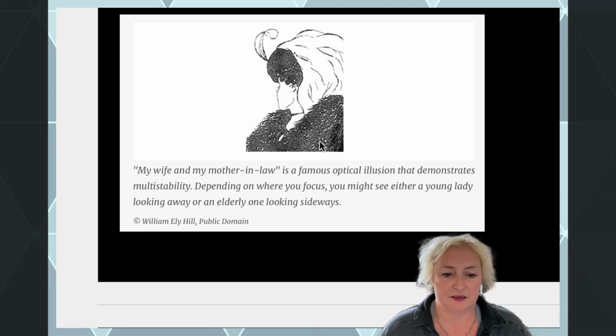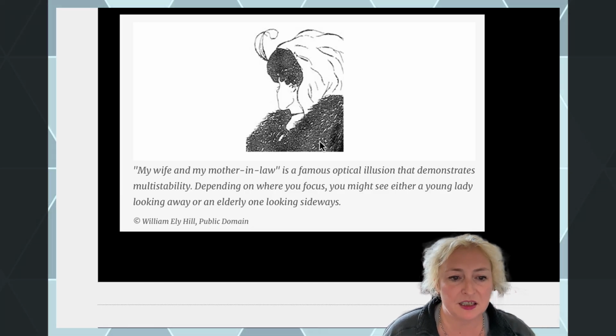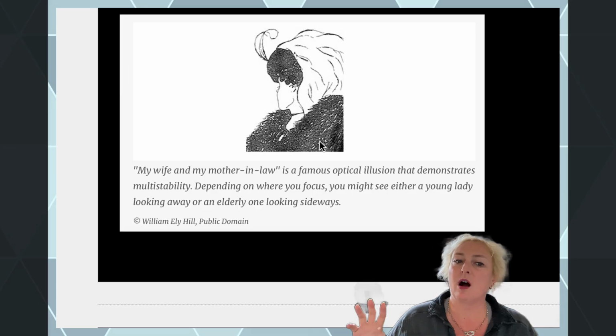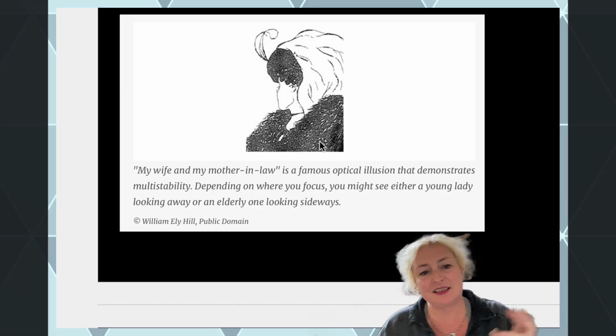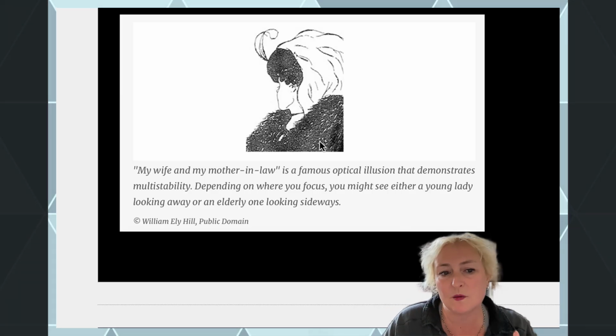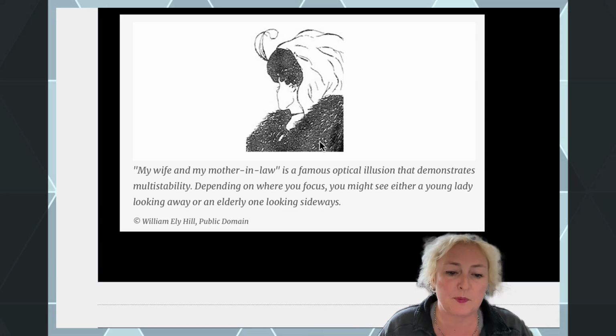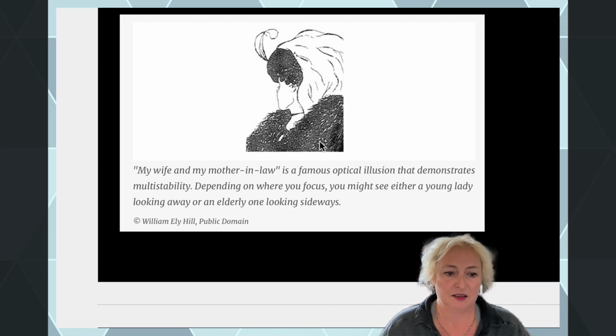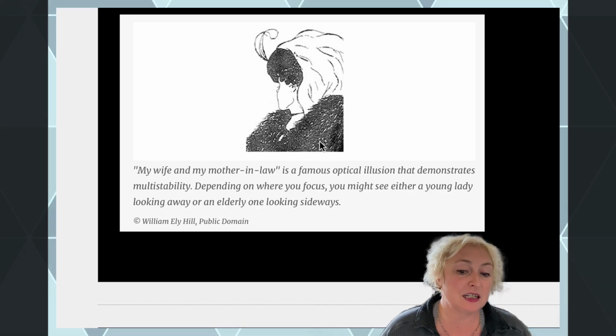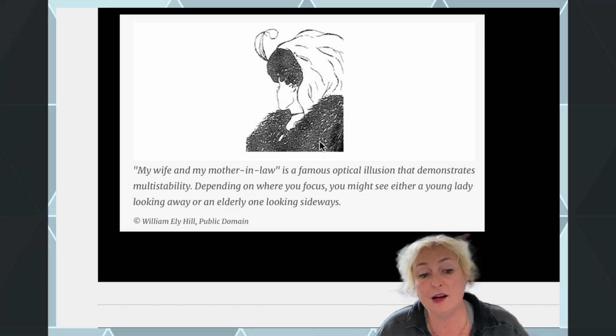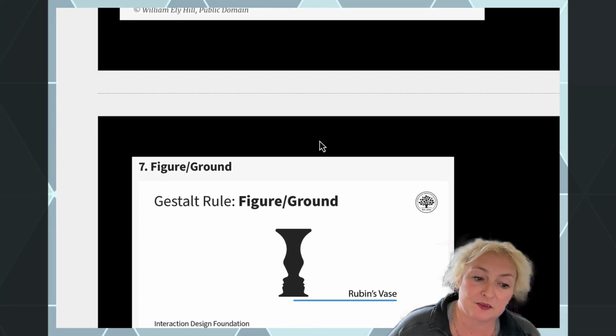It's the same with this. William Ely Hill. This is like the old woman. Do you see an old woman or do you see a young woman? Can you unsee the old woman? Can you see the young woman? This one I can see both of, but this is a great example of an optical illusion that demonstrates multi-stability. Depending on where you focus, you might see either a young lady looking away or an elderly one looking sideways.